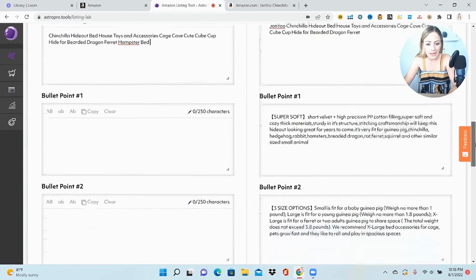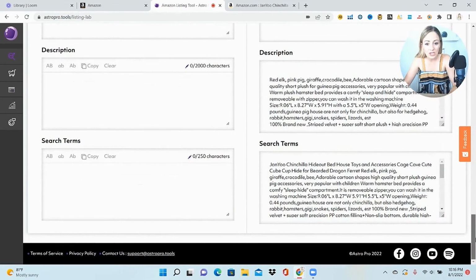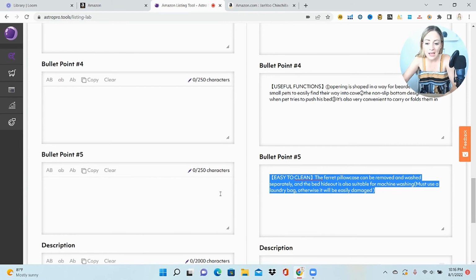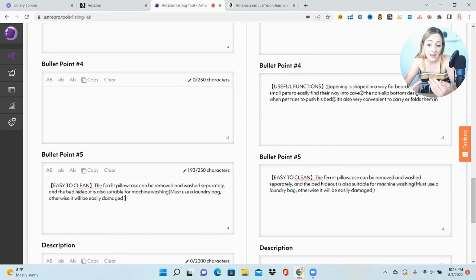So now down here, I can take the bullet points and use these same bullet points, but rephrase them to match my listing. That makes it so easy to have a super powerful listing. We know this one is working well, so why not take the elements here and transfer them over and make them our own? So instead of saying the ferret pillowcase, it's not a ferret pillowcase, we could just say this small animal bed can be removed and washed. So anything that is applicable that we can copy and transfer and just make our own, that's what we're going to do. Work smarter, not harder.